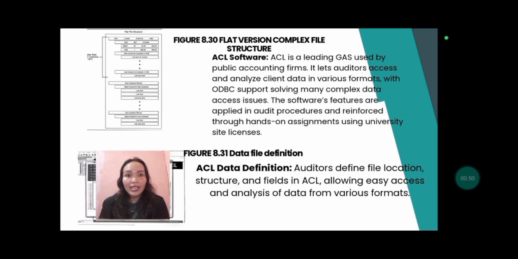So ACL software is a leading generalized audit software used by public accounting firms to access and analyze client data in various formats. In data analysis, the software allows auditors to solve complex data access issues using ODBC support. And the last one is the audit procedures. These features are applied to audit procedures and reinforced through hands-on assignments using university site licenses.